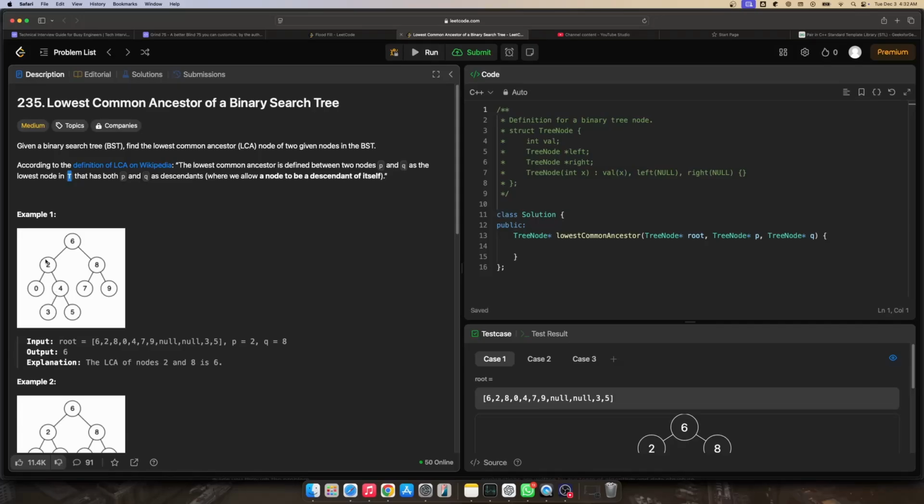2 and 4, answer can be 2 or 6. I don't know. If 3 and 7 is given, I guess the answer is 6. 7 and 9 is given, answer is 8. 0 and 4 is given, answer is 2. 3 and, suppose, 0 and 5 is given, answer is 2. Right? Correct, I guess. This is what it is trying to say, I believe.